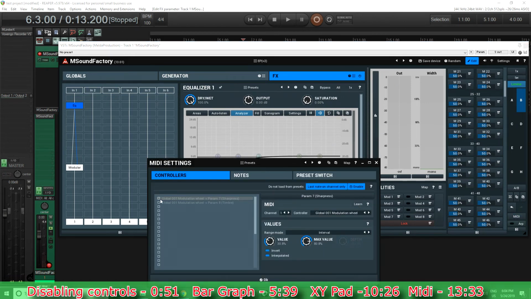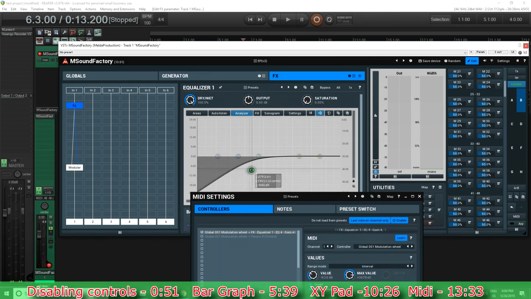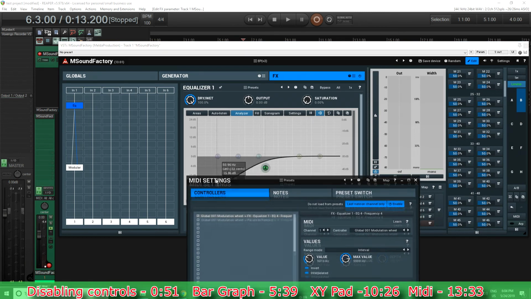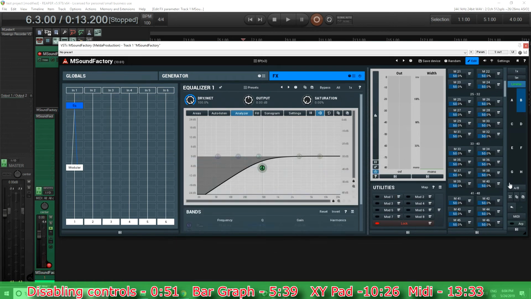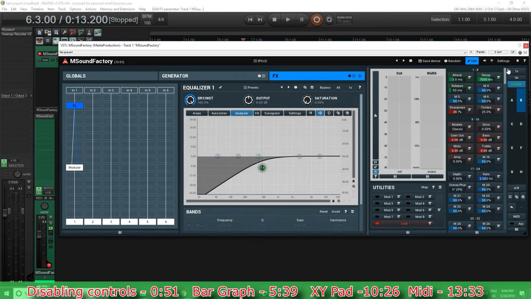I can do this, turn this on, hit MIDI learn, it's hooked up to my mod wheel, and now I'm moving the equalizer, turn learn off. Now the equalizer is moving. Okay? So that's easy enough. But there's other things I can do besides that. So let's say I wanted to do the attack.